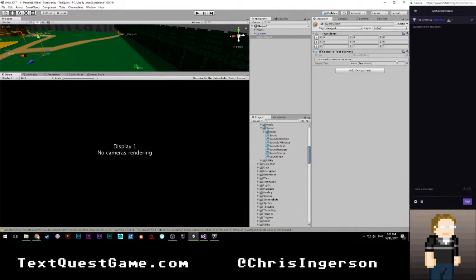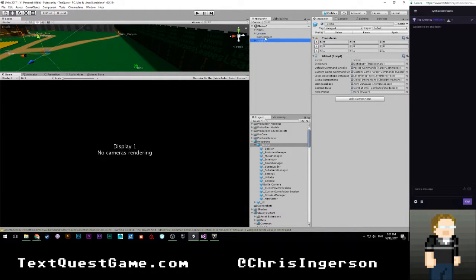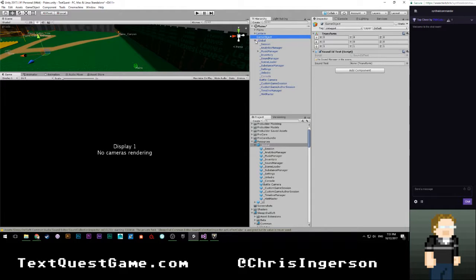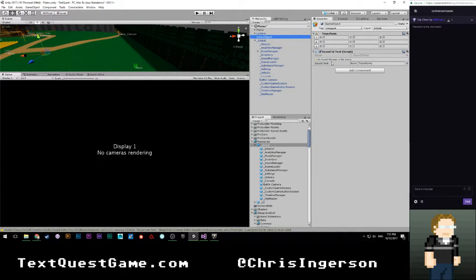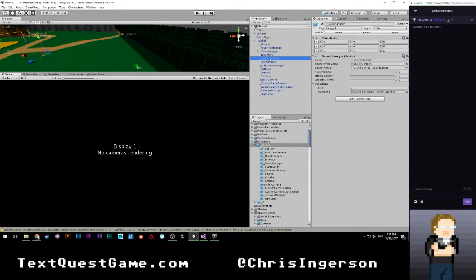So we have this little warning here. It says there's no sound manager in the scene. To select sounds, we need to have the sound manager in the scene so that we can actually look at them, which means that I'm going to pull global into here. And that means sound manager is not... Okay, that's interesting. Because it's right there. So that's curious.